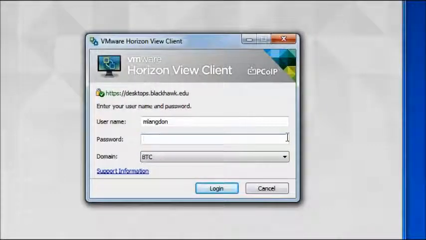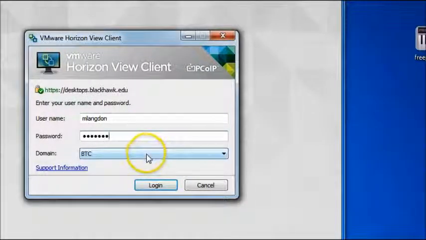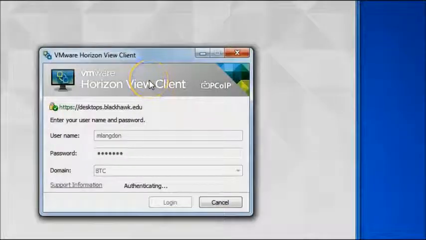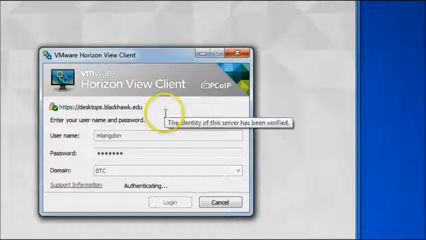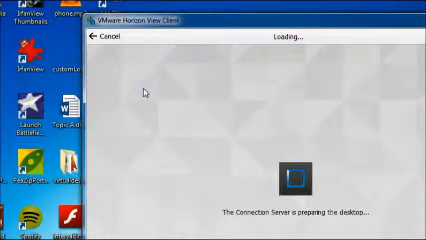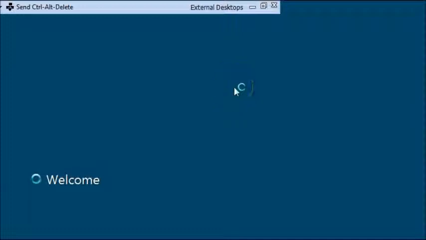And so now it's going to ask for my password. So I'm going to type that in. So there's my username, password, my domain is all set. So now I just click login. And you can see I can get an external desktop, and all I got to do is double click there. Now I'm going to maximize this so we get the full desktop. Oh, it does it automatically. Excellent.